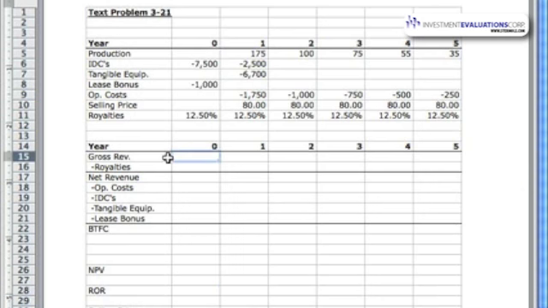So gross revenue is equal to production times the selling price. Push enter. Now to bring that all the way across, instead of retyping that in every time, we're just going to get this little cross here at the bottom, the black cross. See the white cross and the black? We want the black. Click on it and drag that all the way across. Just a little easier way to get all the way across to year 5 without doing it individually.